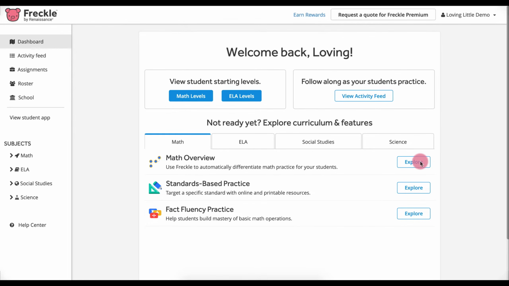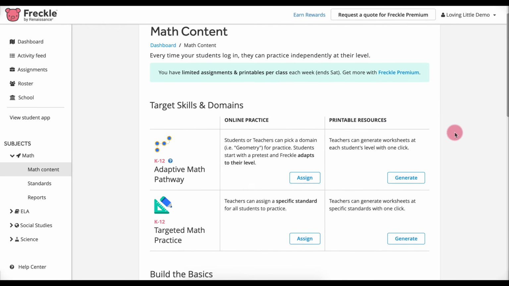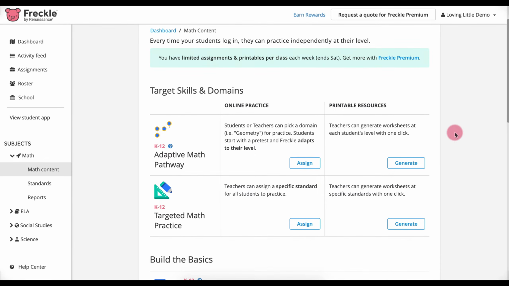We'll click on Explore. When you click on Explore, you can see the different ways that you're able to create lessons or assign lessons for your students. They have online lessons and printable resources, so you can choose whether you are virtually teaching or teaching in person. You have a couple of options.